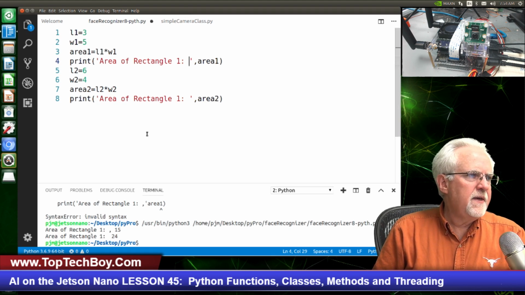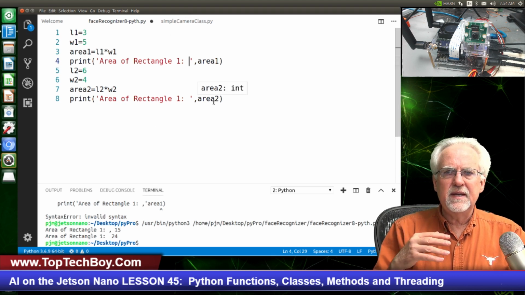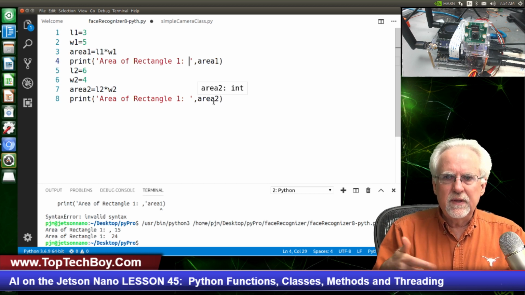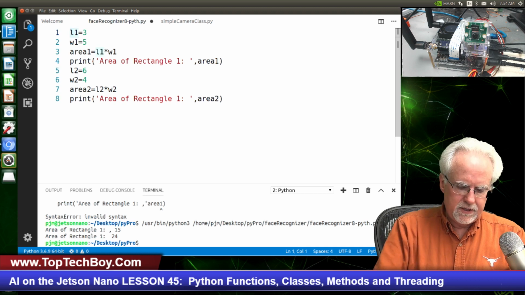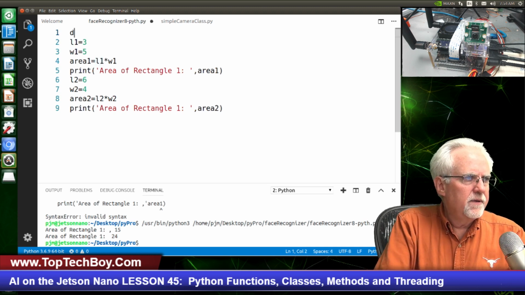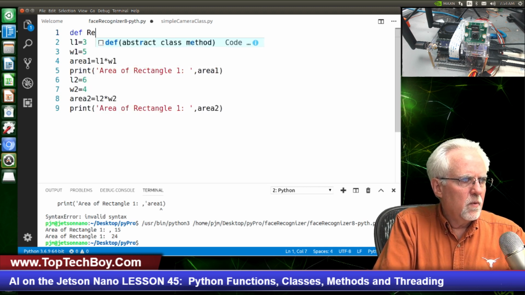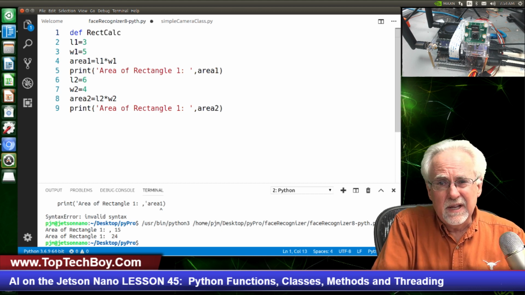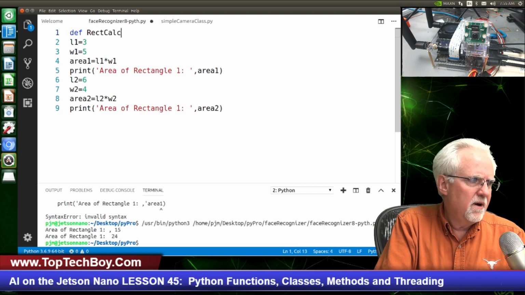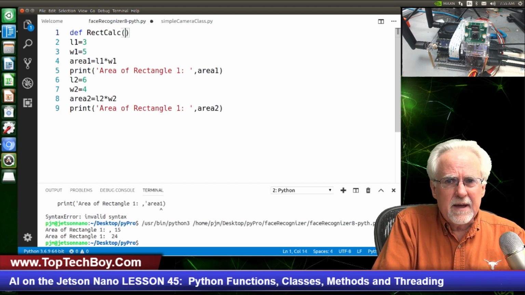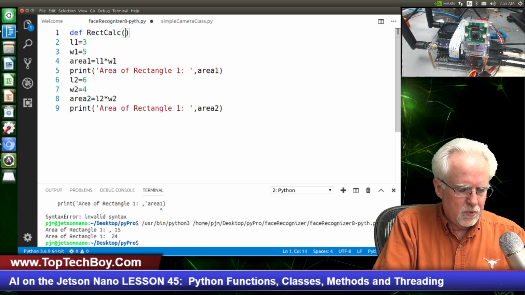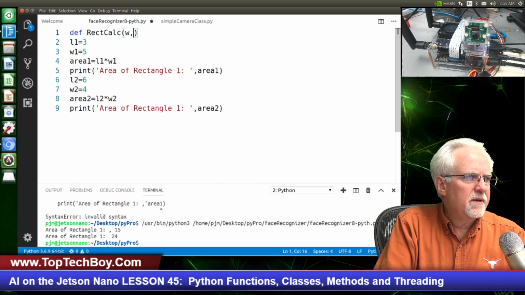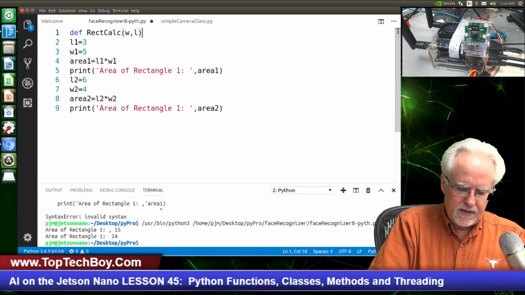Okay, so hopefully that makes perfect sense, but you can see it gets tedious if you keep doing the same calculation over and over. And so let's write a function, okay? And let's call this function calculate. Now you could call it area, but you'll see in a minute why I didn't call it rectangle area, because I'm going to add a few more things to the function later. And so I need to pass in parameters. What do I need? Well, I need the width of the rectangle and the length of the rectangle.